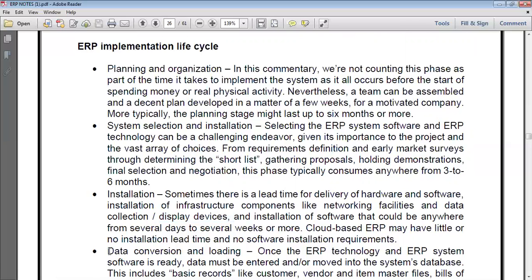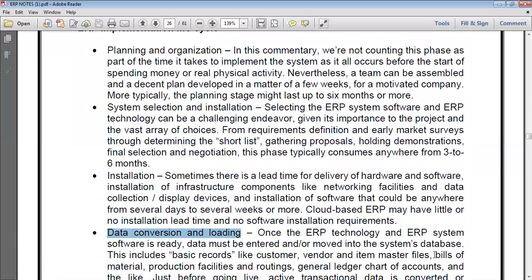Okay, data conversion and loading is the next step. Once the ERP technology and ERP system software are ready, data must be entered or moved into the system database. This is the third step after installation of the application: the conversion and loading.